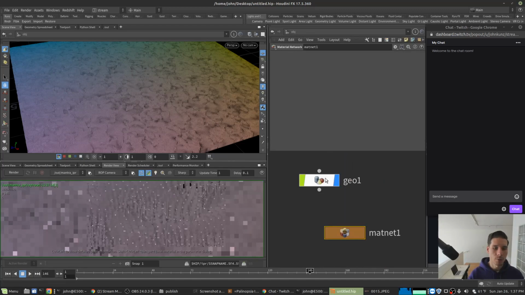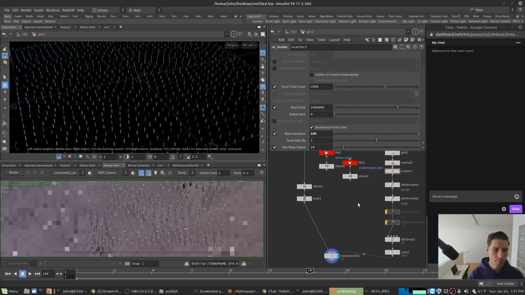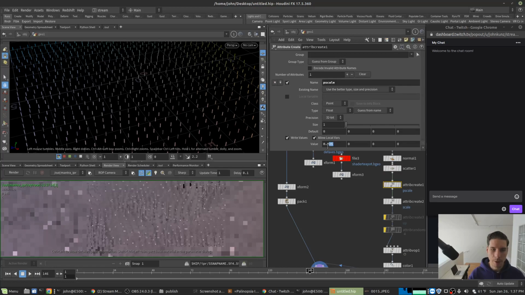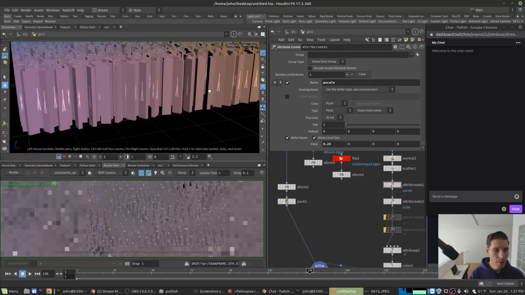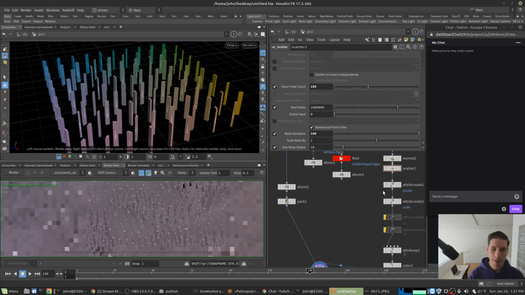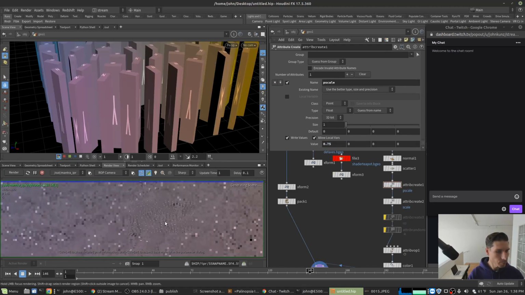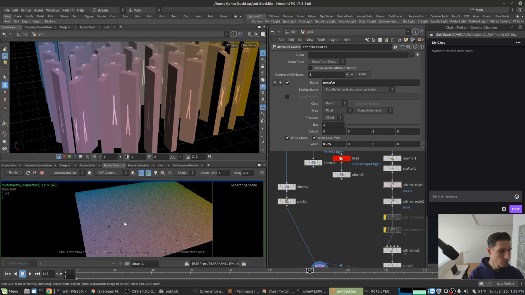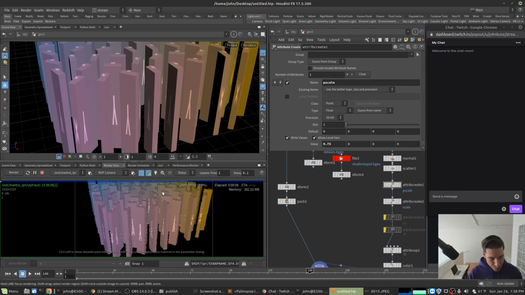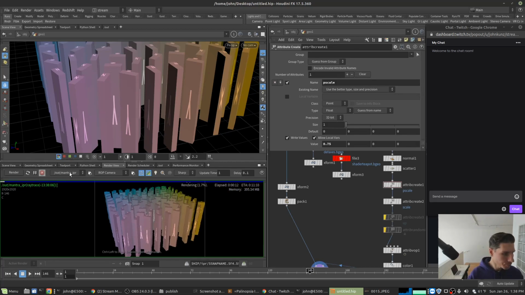So if I want to render them a little bit quicker, I could make less of them. Probably want to make them a little bit bigger, maybe even a little bit less. All right. So now it's a little bit quicker for it to figure out what we're looking at.